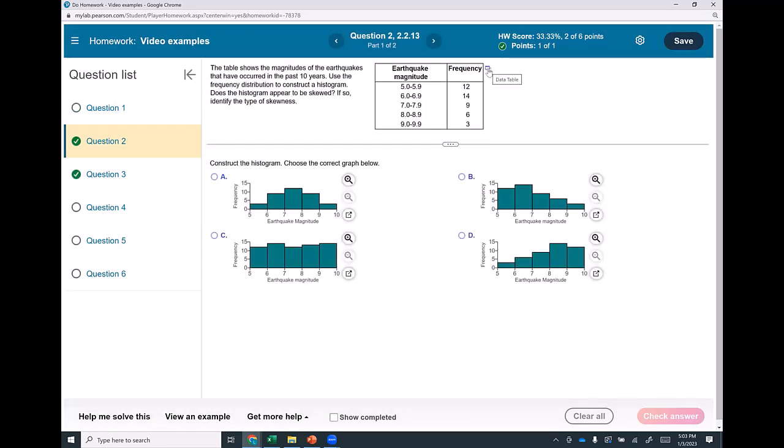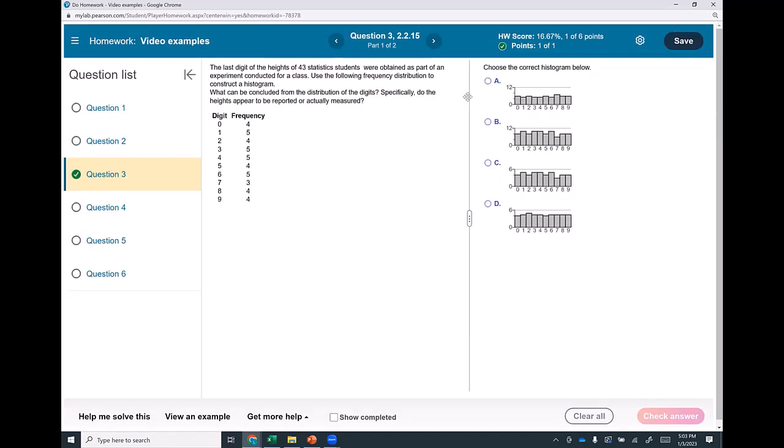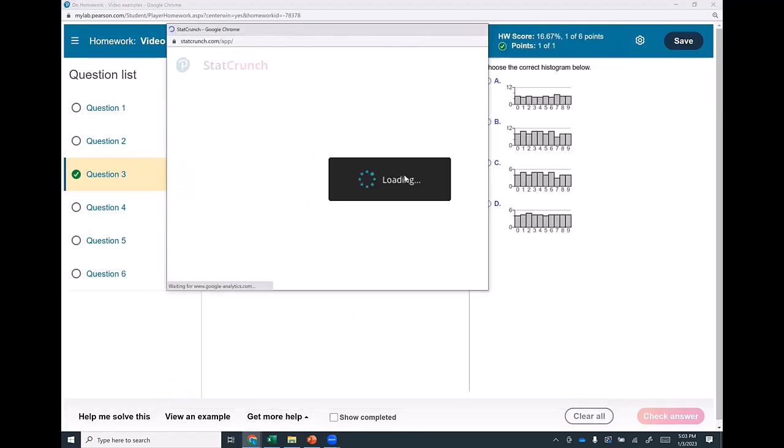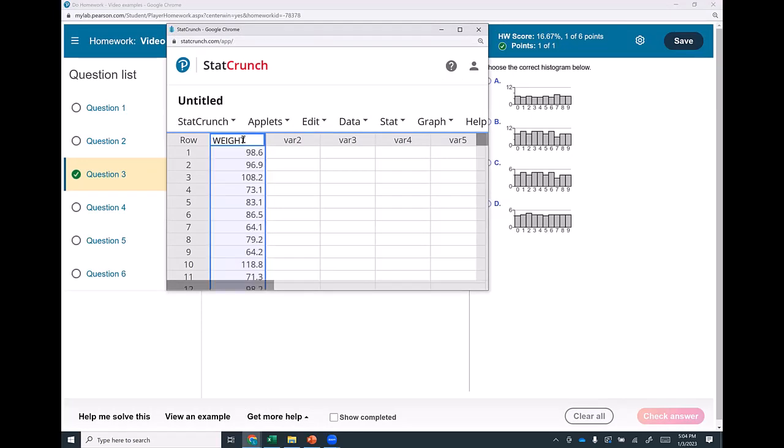I can open StatCrunch up from here, and then I can leave it open. That way, I'm always going to have StatCrunch available. Let's say I have a problem that doesn't have StatCrunch available, but I do want to use it. I can get more help and go to StatCrunch. This is not going to be available on your test. I'm sorry. Once you open it, you leave it open.